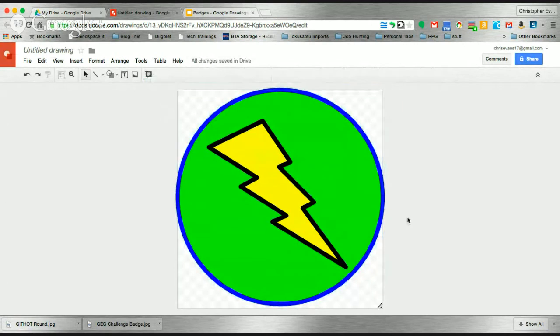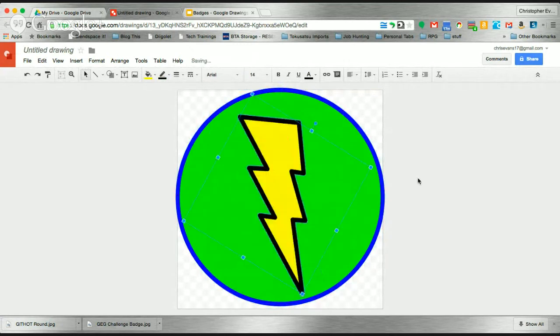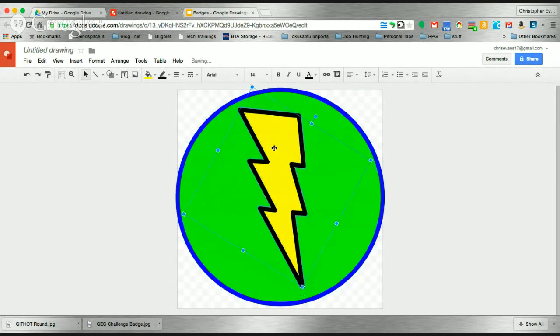And that's it. We just created a badge. It's that simple. We can use this badge for anything. And again, if we didn't want the lightning bolt to be at an angle, we could make the lightning bolt straight up and down. So this is a quick and simple way to create custom badges for your students.